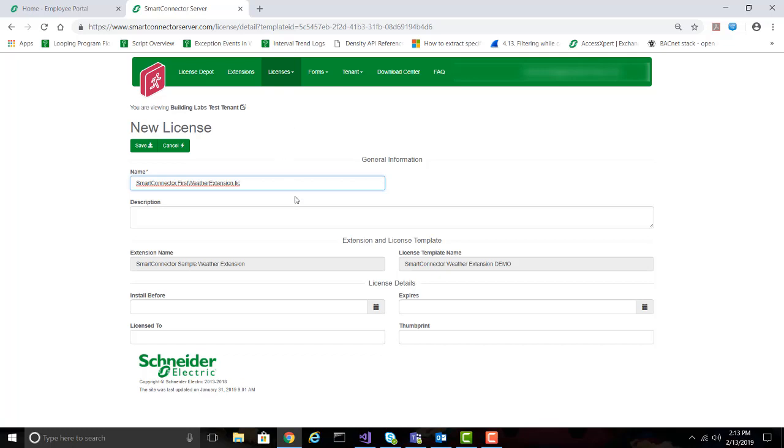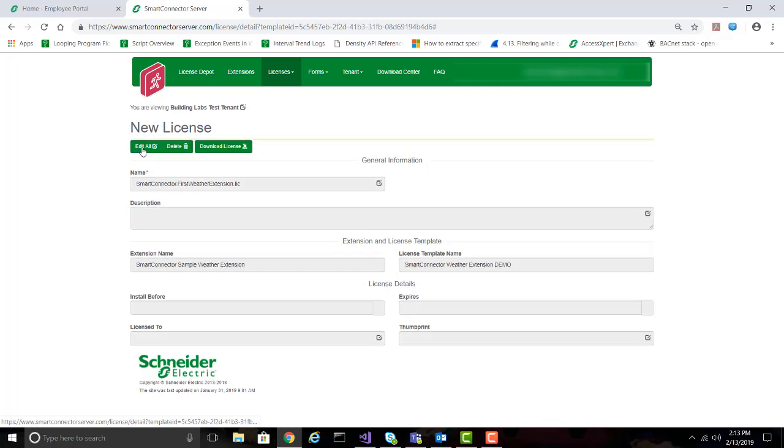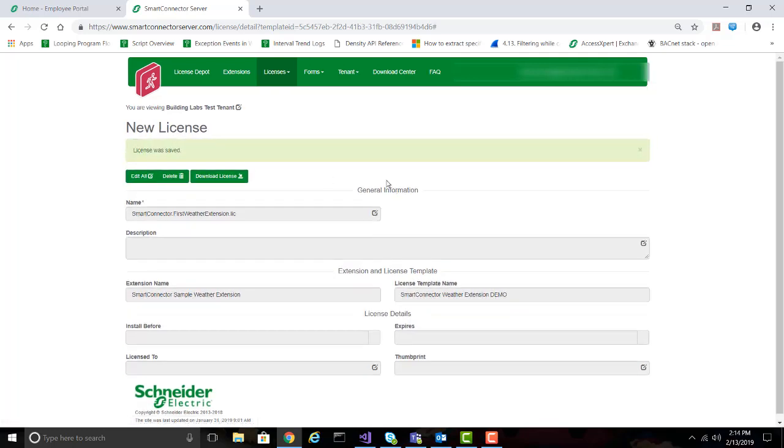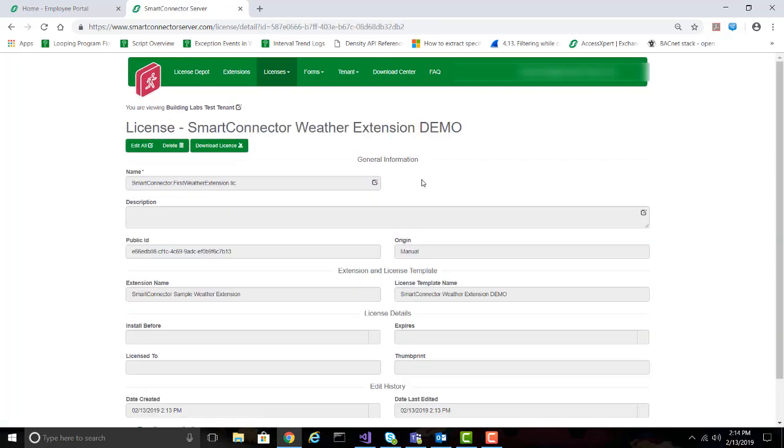Enter an optional description. Descriptions are for your internal use and can contain any information deemed pertinent. All that's left to do is click Save. And now you can and should click the Download License button. There it is. We have created a license.